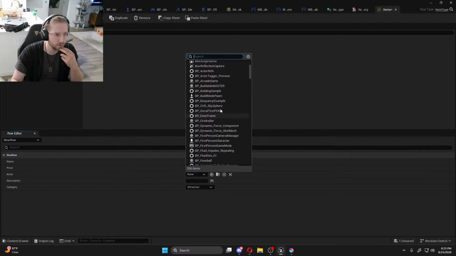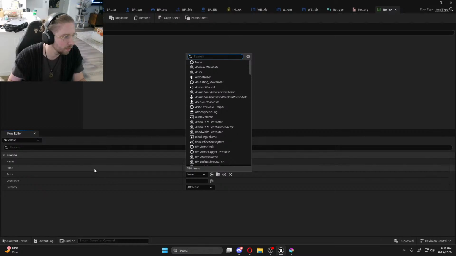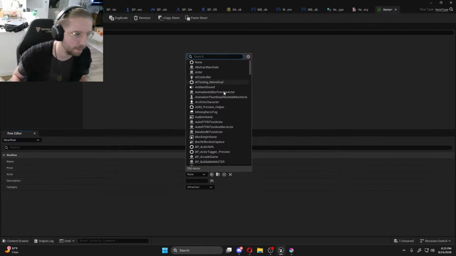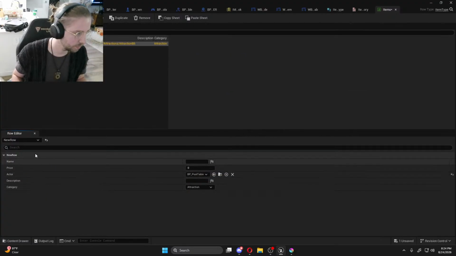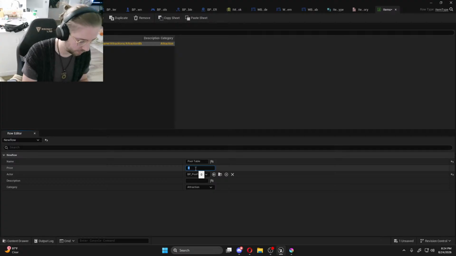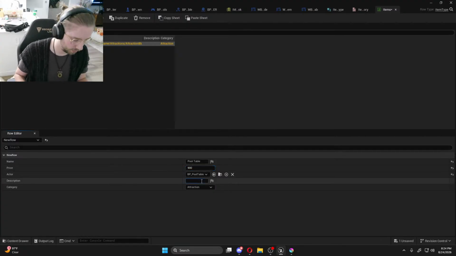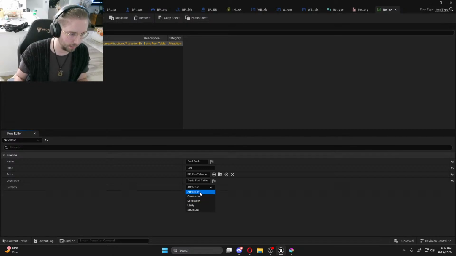And now it's just put one for each thing. Or add a new row for each thing. BP pool table. Nice. So this name is pool table. The price, let's say this is 900. Description: basic pool table. Category: attraction. No wait, this is an attraction.